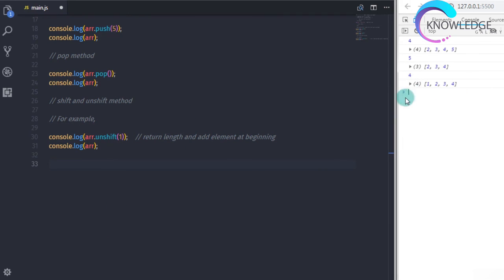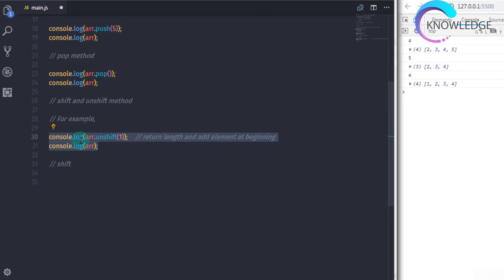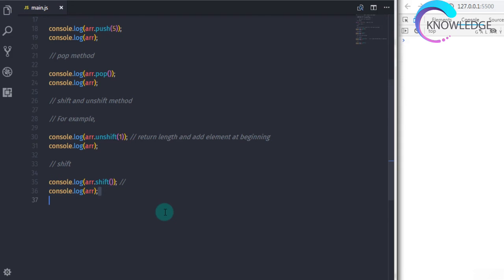Likewise, the shift method will remove the array element at the beginning, like this. So I will copy these two statements and paste them here, remove my unshift method and specify the shift method here. Right? Now you can see your first array element has been removed.